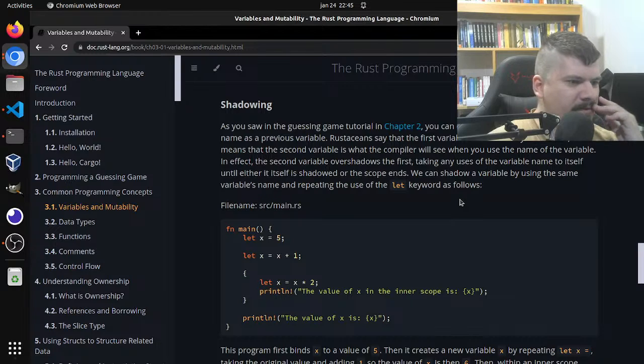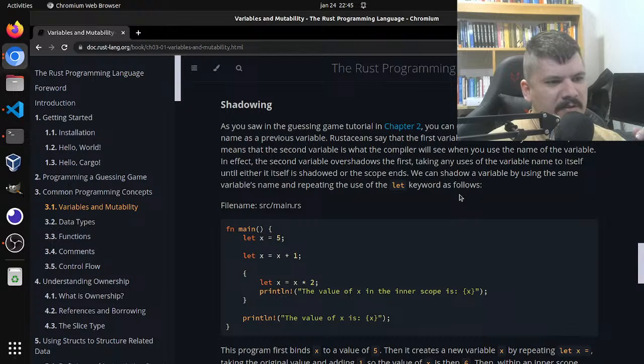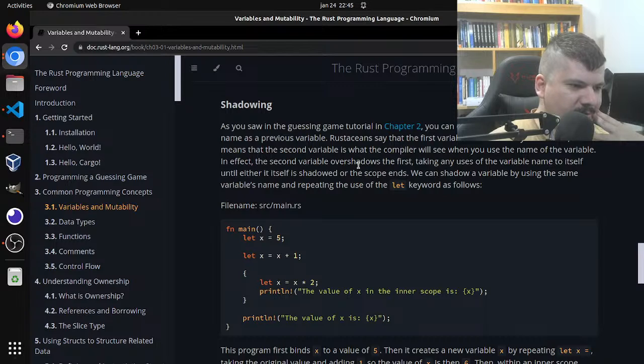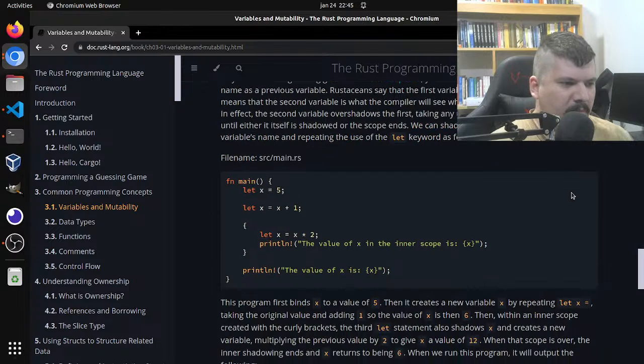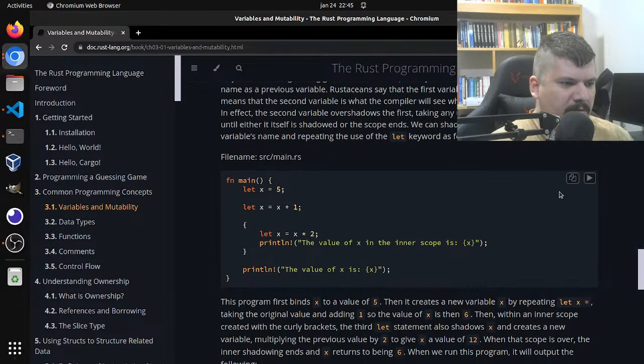Okay, Rustaceans say the first variable is shadowed by the second, which means that the second variable is what the compiler will see when you use the name of the variable. In effect, the second variable overshadows the first, taking any uses of the variable name to itself, until either itself is shadowed or the scope ends. We can shadow a variable by using the same variable's name and repeating the use of the let keyword as follows.